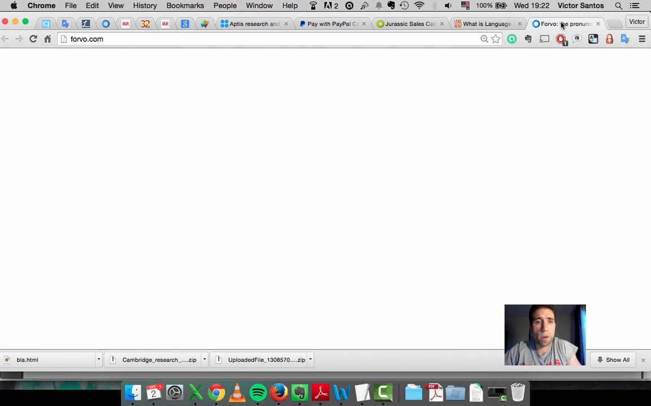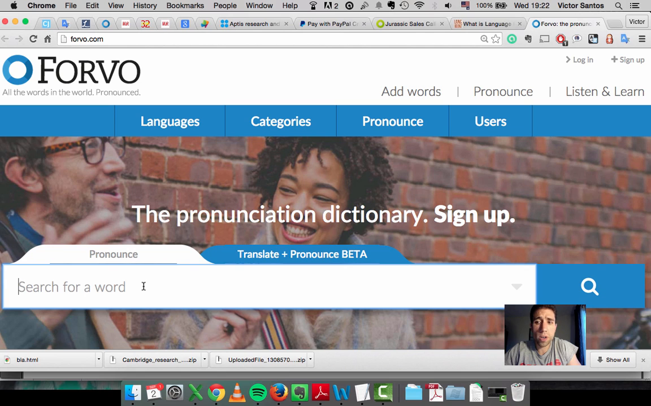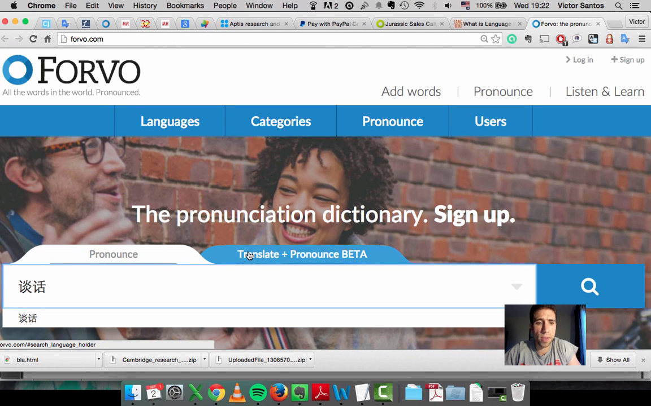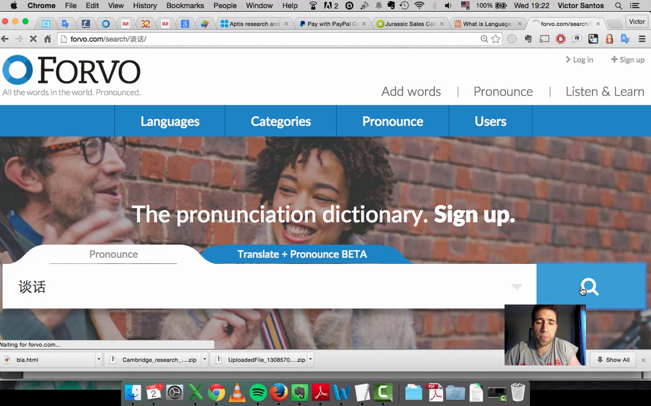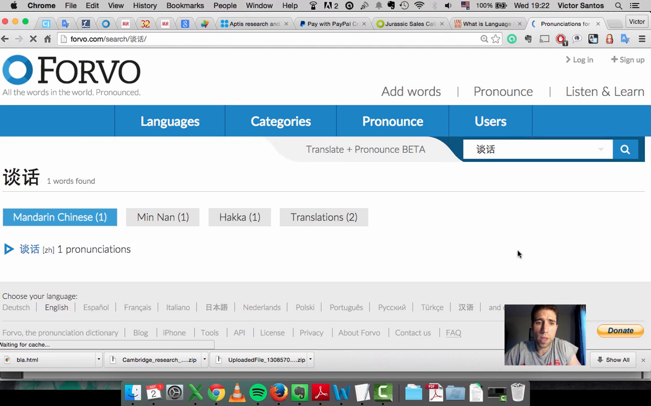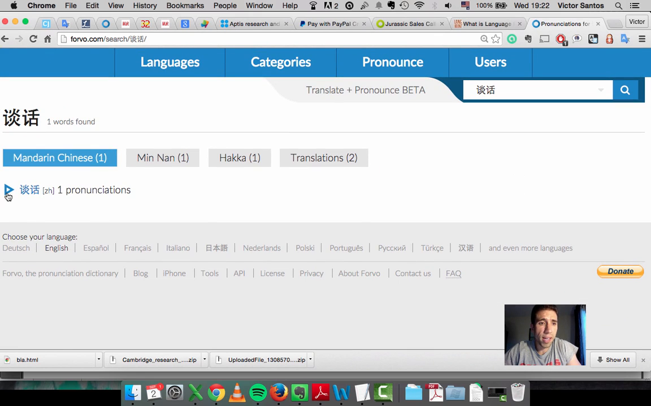And I can go to Forvo, type the word, don't have to indicate what language it is at this point, click on search, and if I click here, it's going to give me the pronunciation for that word.